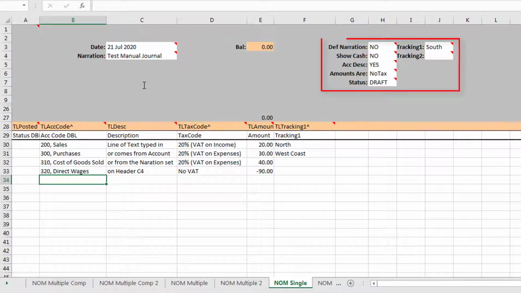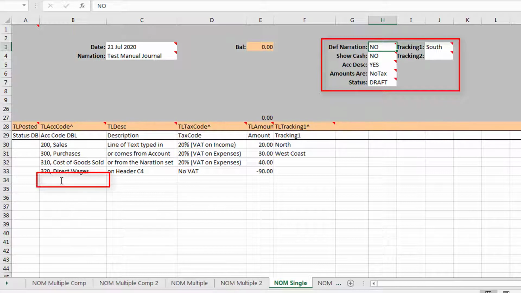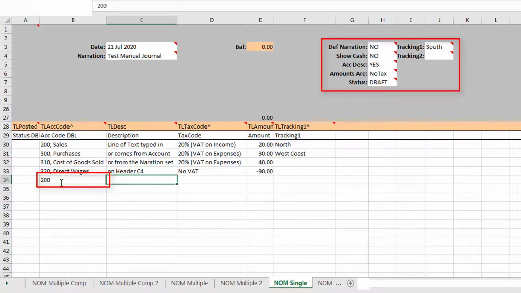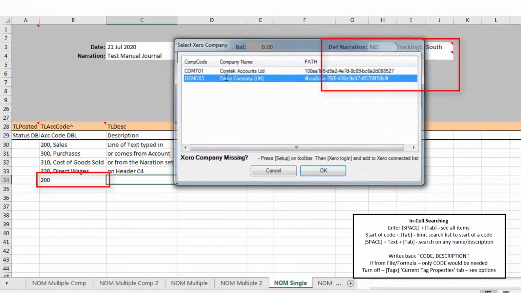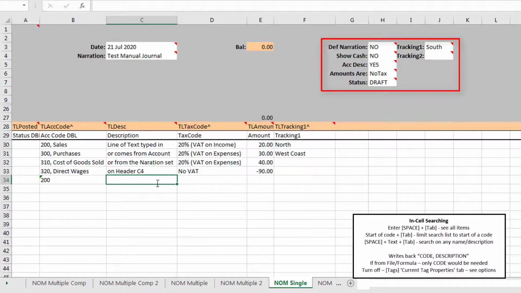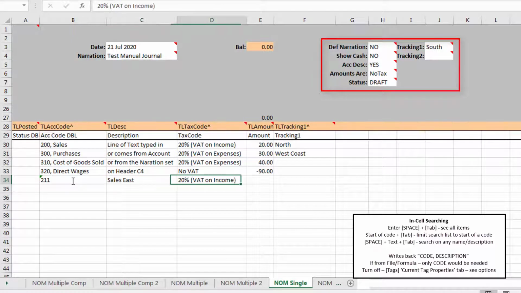Over to the right we have various defaults. So we have default narration, which is very similar to the tick box in Xero. If it's no, then what happens is when we search for a nominal account, it looks up the nominal account. Hang on, it's the first time I've used it since I've just changed the demo company. It's just asking me to select the demo company. Let's just type in 211. So that's my nominal account. You can see there it's filled that value in.